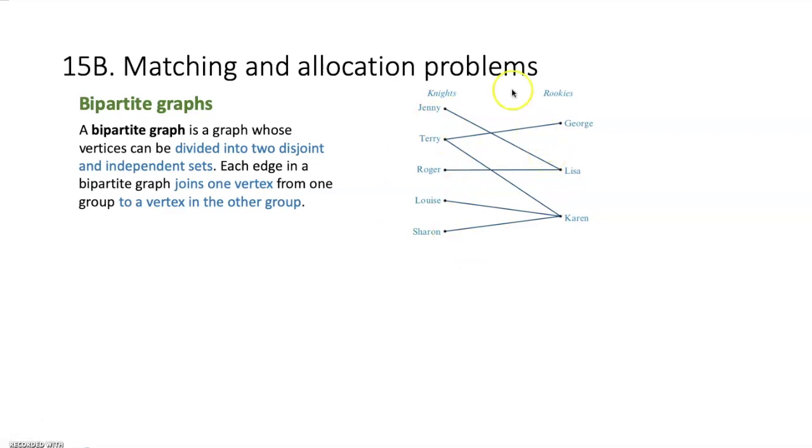So this example shows two sets. There are two chess teams, knights and rookies. In knights, we have 5 players. In rookies, we have 3 players. So the edges show the games played by different players from different groups.